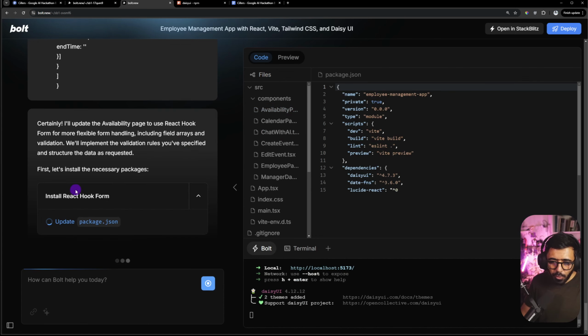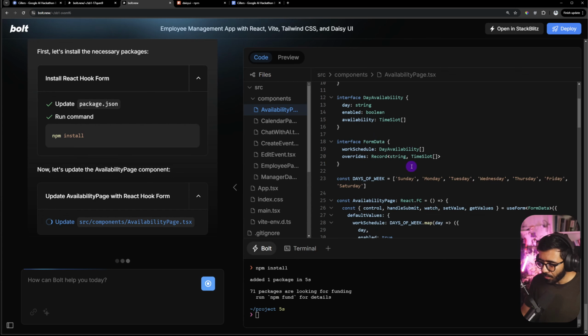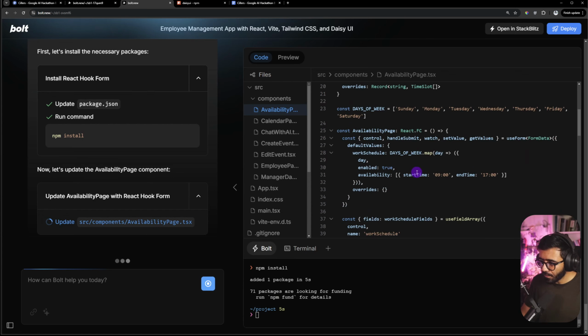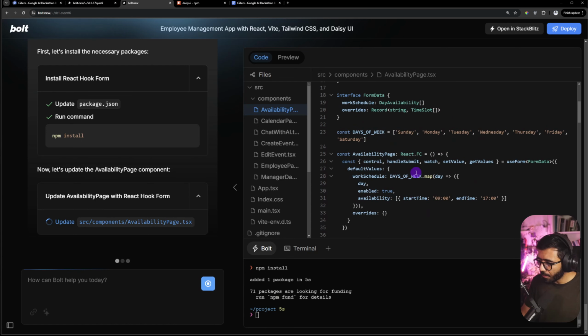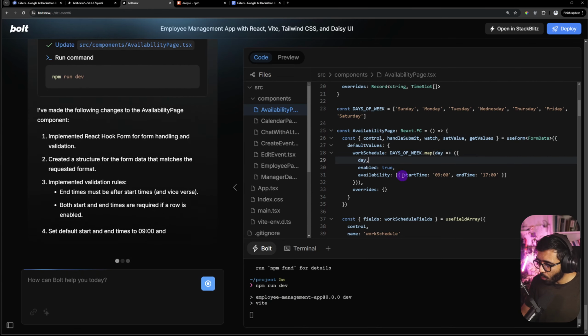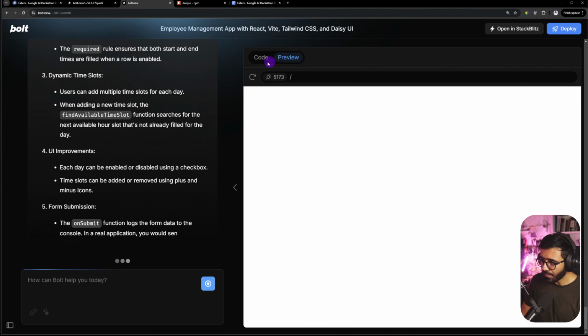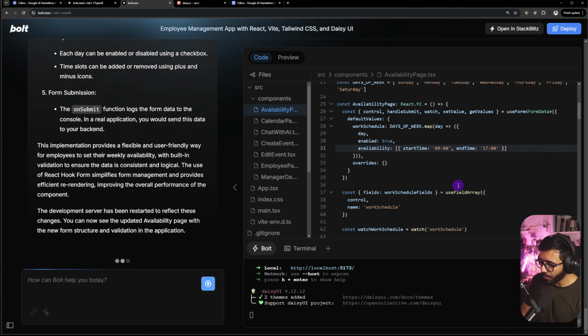Okay, so now first of all, it's installing React Hook Form. Really nice. And now it also created the interfaces for us as well. For example, time slot, day availability, and I think this is exactly what I wanted. Cool, nice. And then we have days of the week as well. Pretty nice. I want to see if it uses the field arrays. So it does use useForm with the form data. That's super cool. And then it creates at least one availability, which I actually wanted. Pretty nice. And while this is running in the preview, I also want to see if it uses field array.